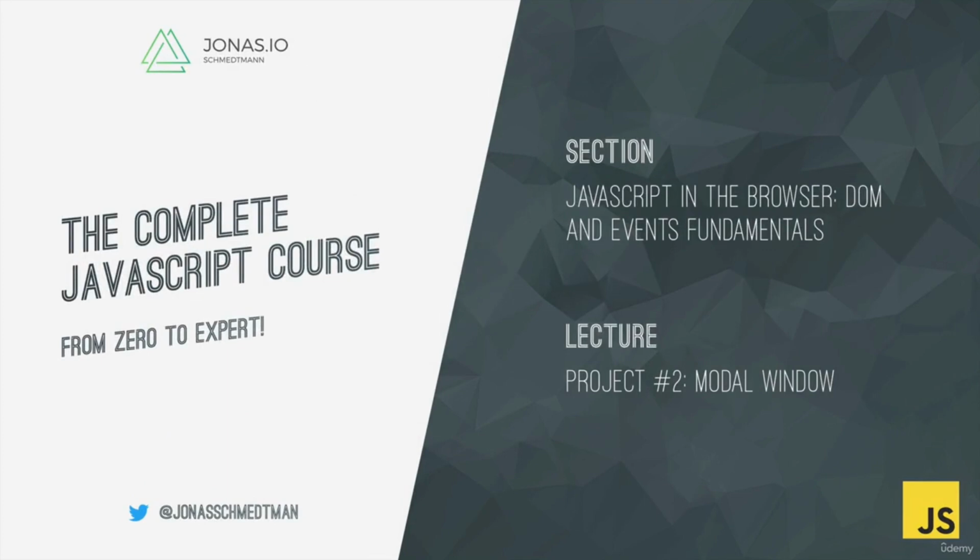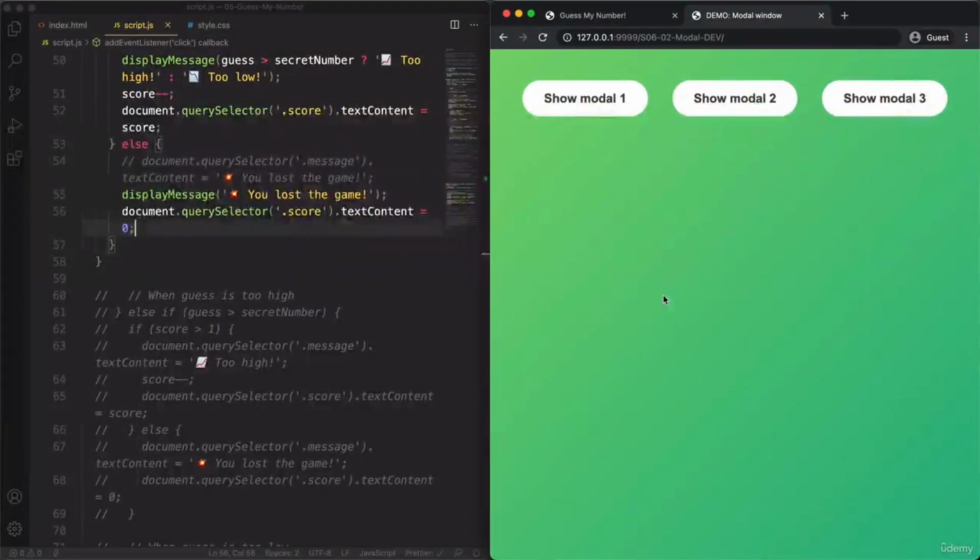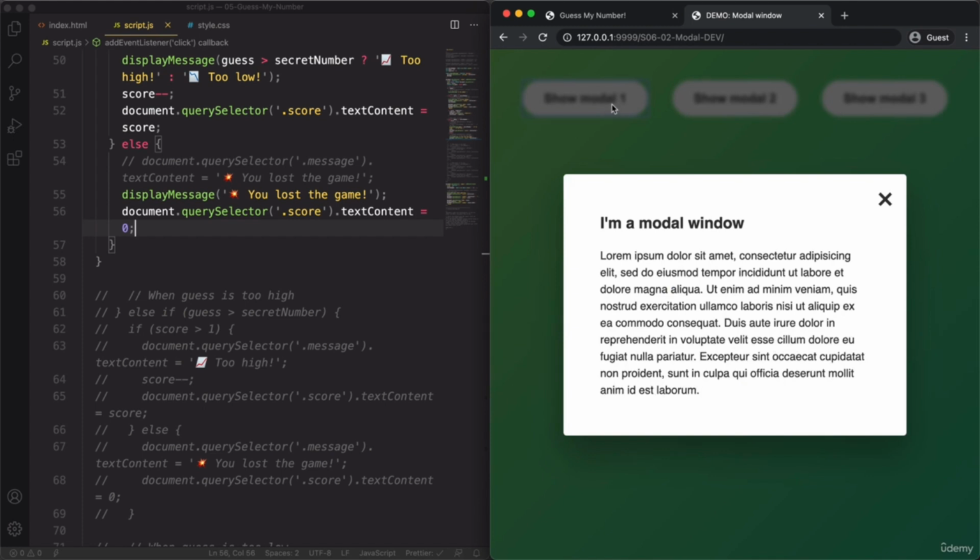Welcome back. Let's now start working on project number 2 of this section. And in this small project, we're going to build our first UI component. And that is this modal window that we can see here by clicking on one of these buttons. I'm sure you've seen this kind of component all over the place when visiting web pages. It's simply this window and this overlay which gets overlaid over the rest of the page, right? So no matter which of these 3 buttons we click, it will always open this modal window.